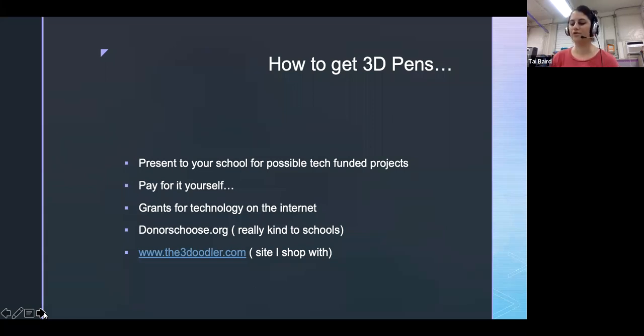I will have to research their address and their contact for you if anybody is interested in that, but they are super, super generous and super willing to work with you as well. Donorschoose.org is really kind to schools. I know at the beginning of the year, they were giving lots and lots of projects, funding from Hawaii specifically.